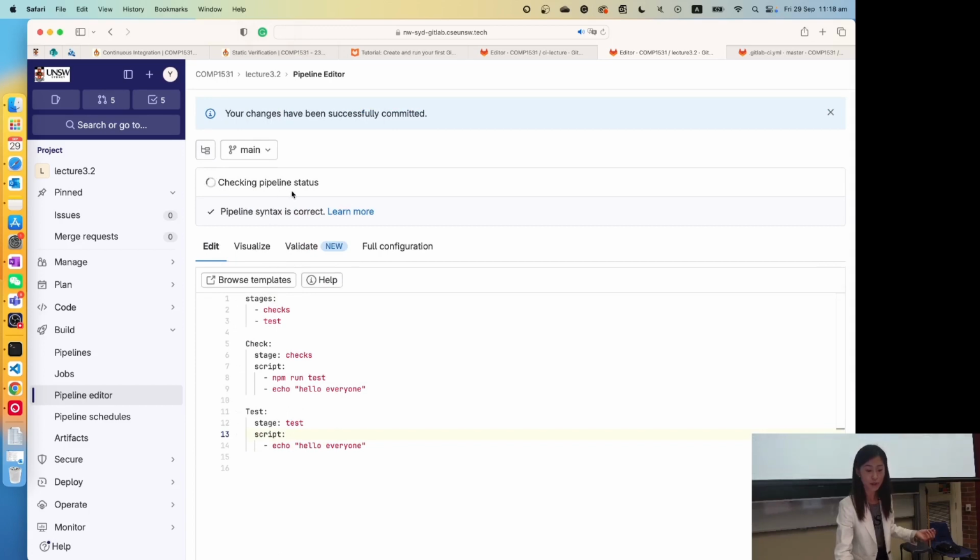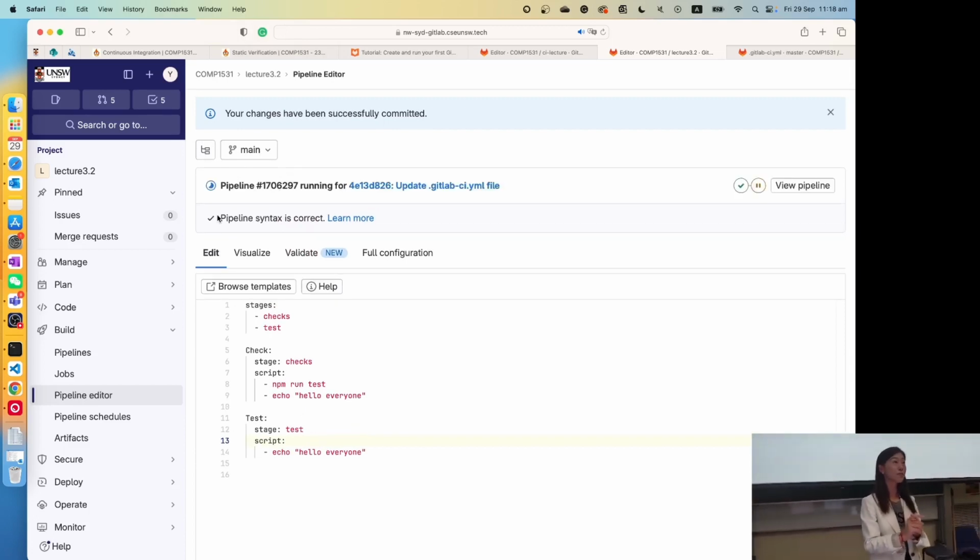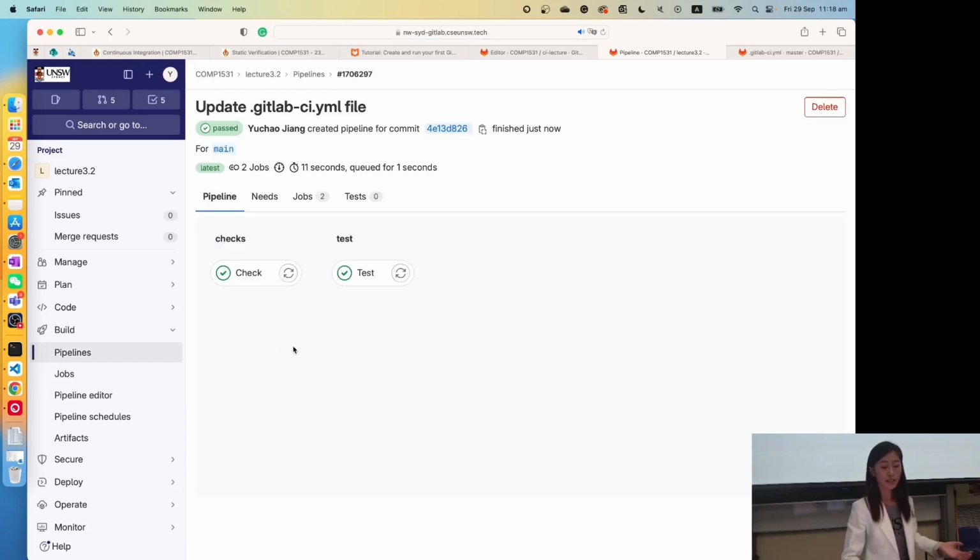You can see that it's checking pipeline status. It also helps you check whether your pipeline syntax is correct. This is another powerful feature offered by GitLab. We mentioned that a YAML file has quite strict syntax for indentation, so if you have wrong or improper syntax, GitLab will figure that out for you. We can click on this, and you can see that now we have two stages. Originally we only had one stage with one job. Now we have two stages, which are checks and test, and each includes a task.